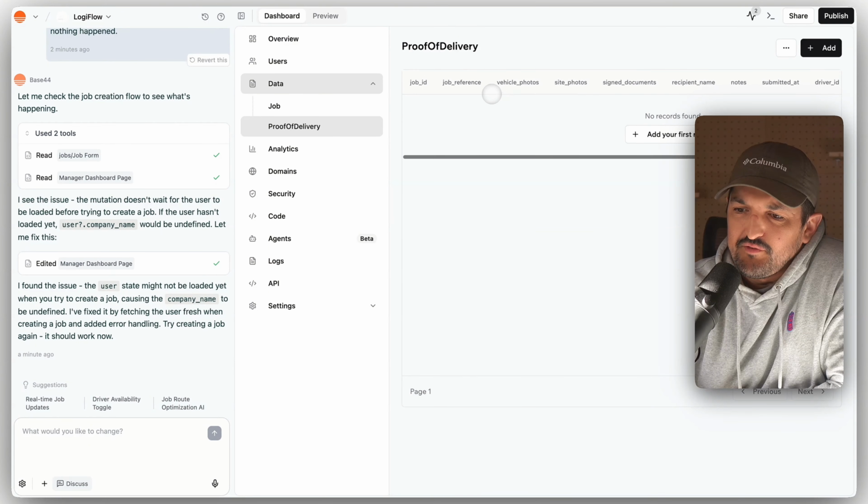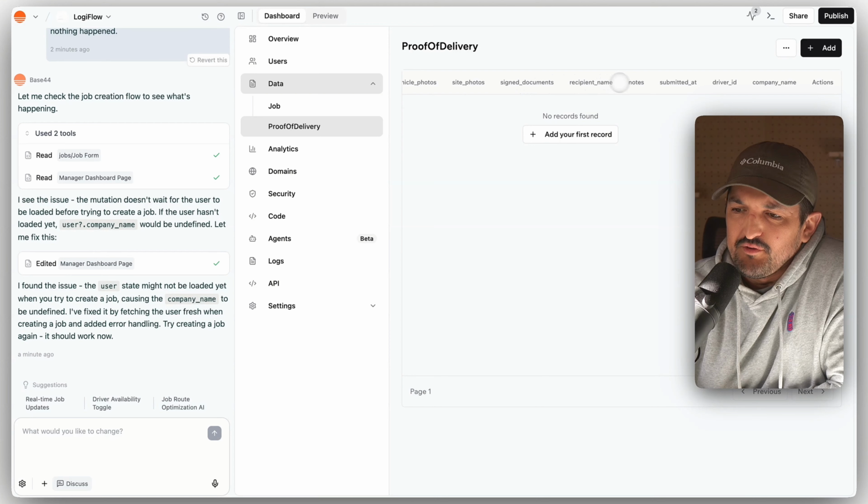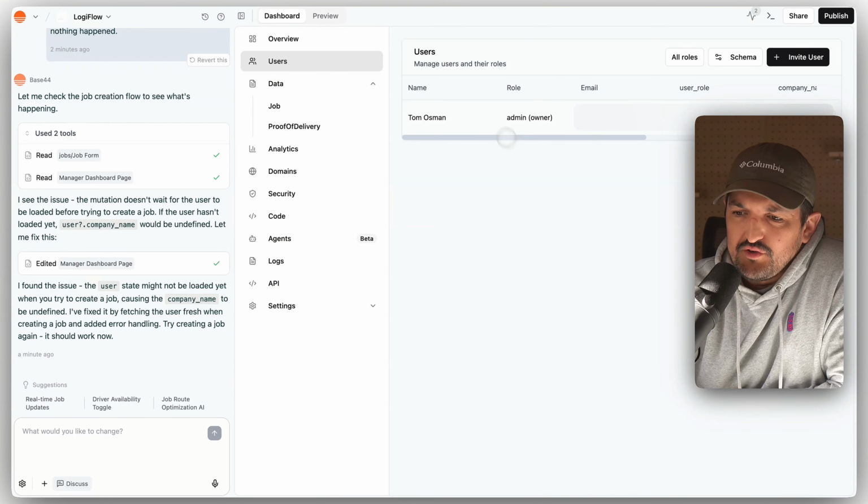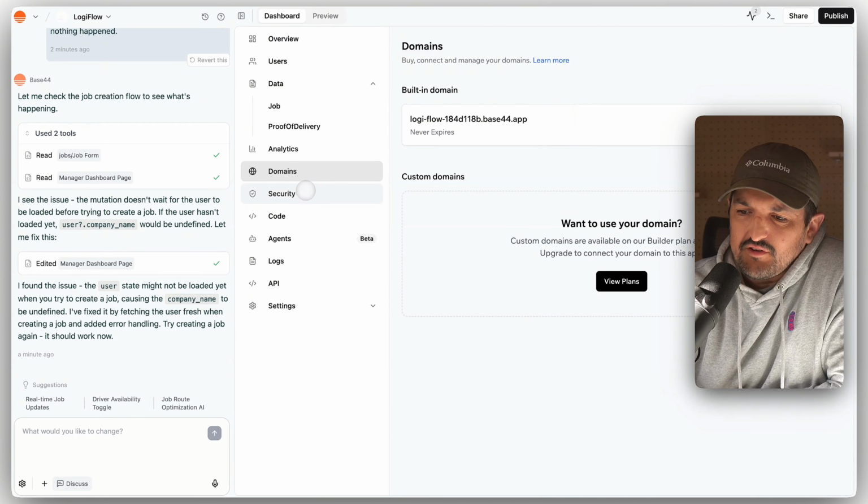So that is cool. We've actually got the inbuilt database straight off the bat. We've got proof of delivery, job ID, job reference, vehicle photos, site photos, signed documents. Okay, and we've got our users. Very good. We can connect to a custom domain.